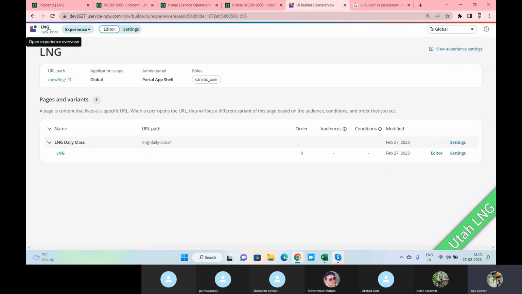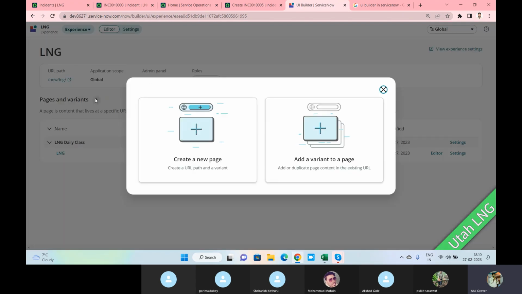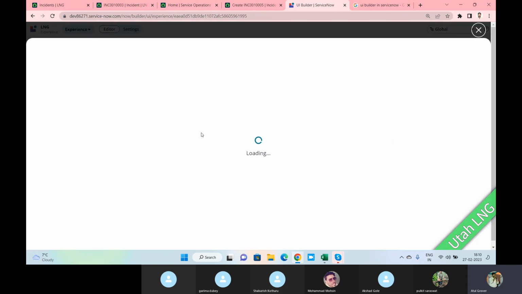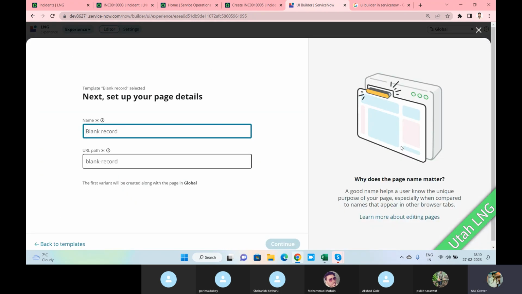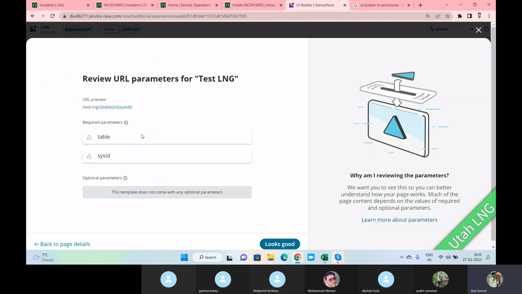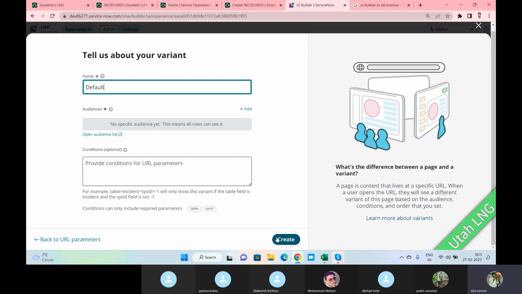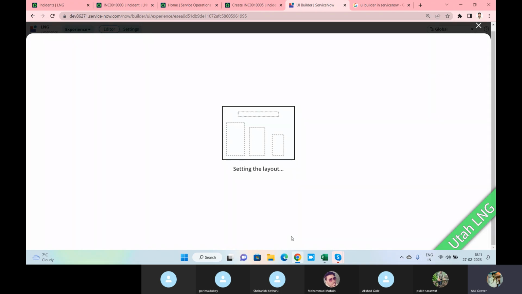Or let's do one thing. Let's go to the LNG experience and add a page, and let's add a blank page. Let's do a little R&D. What happened? Nothing will happen, right? Use a blank record. Test G and done. It says any table you want to map it. I said, okay, looks good. LNG test. Create.